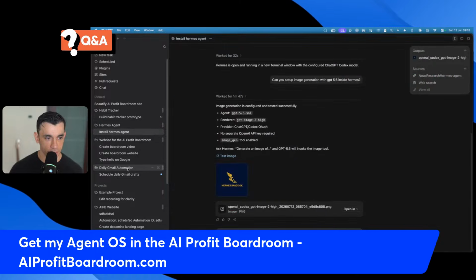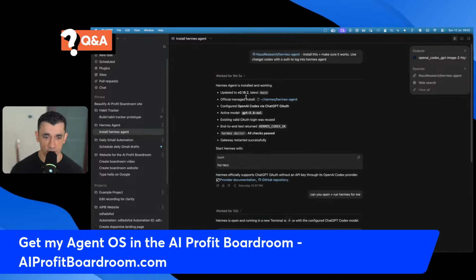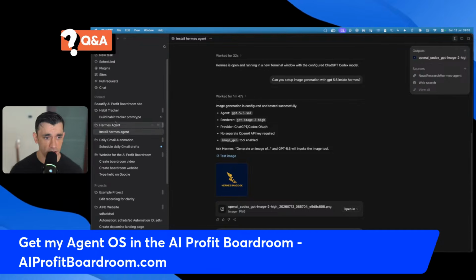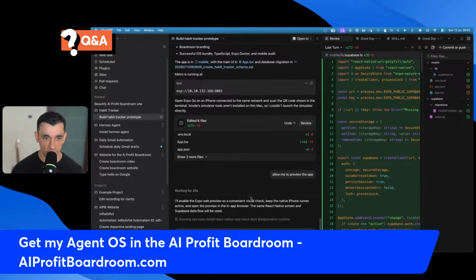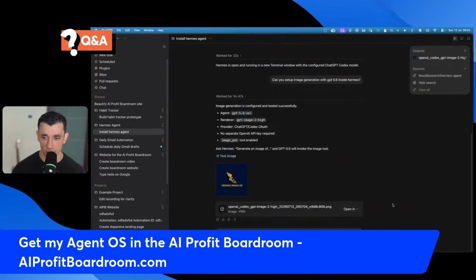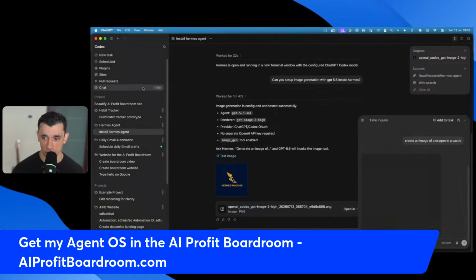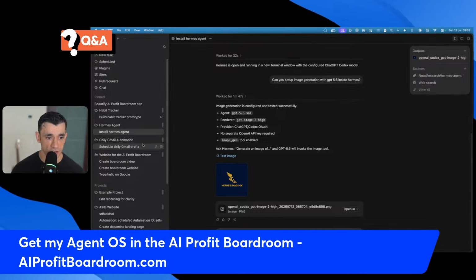So we've been pretty productive so far. We've set up an agent with Hermes that can generate images for us as well now, and we've got an AI agent ready to go. We also have the habit tracker prototype. We've switched that to mobile. We've added the database, and people can log in and they can check that out whenever they want. We can actually open that up on an iPhone whenever we want as well, and we're good to go. We know how to use the chat over here, and we know how to automate our Gmails as well.